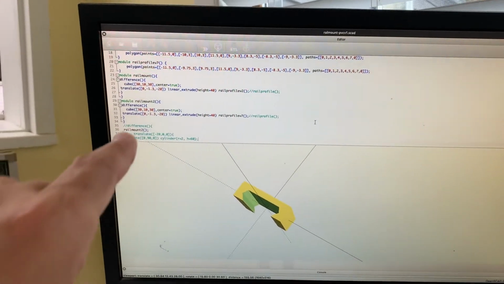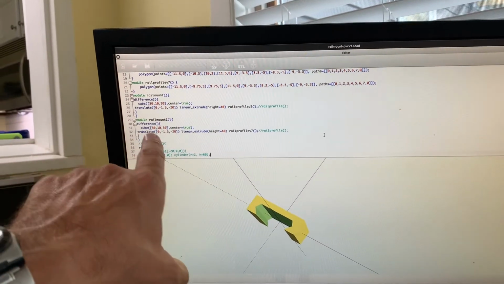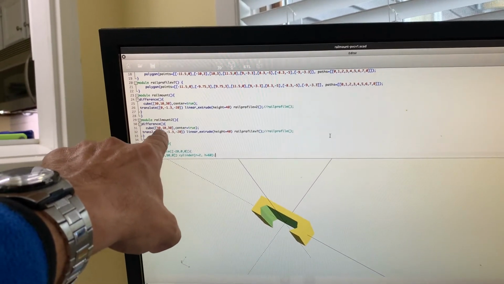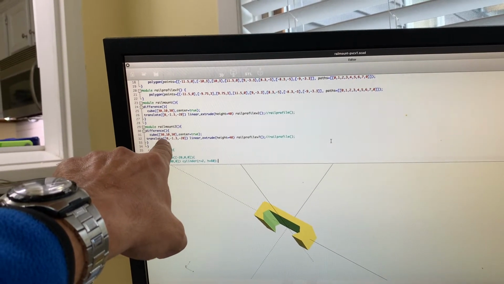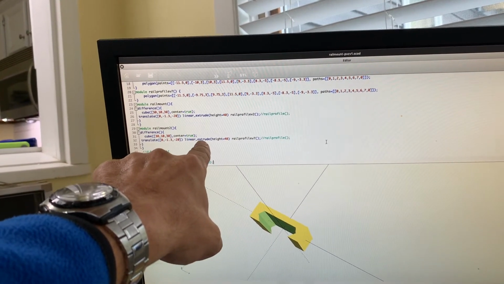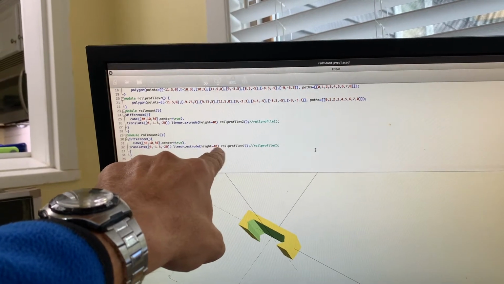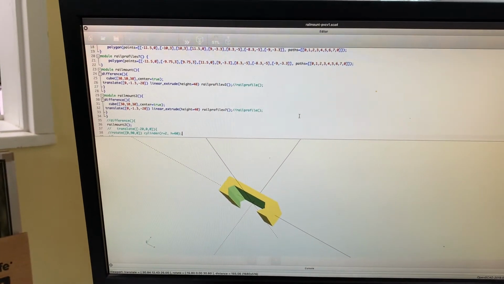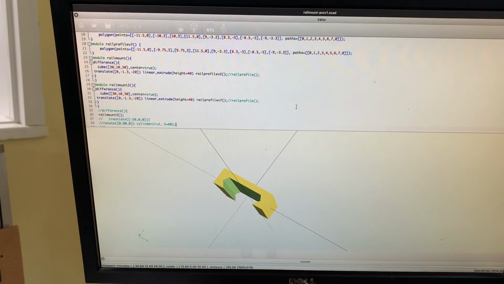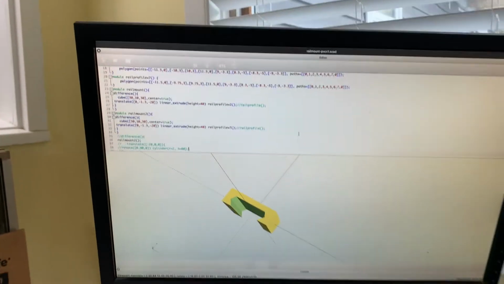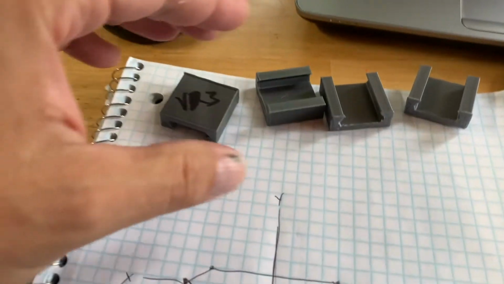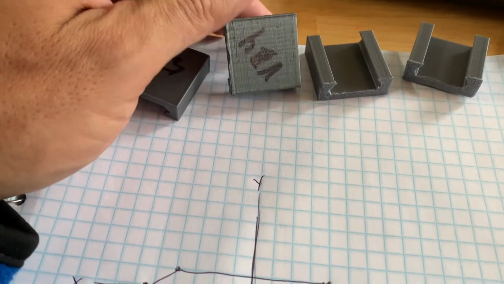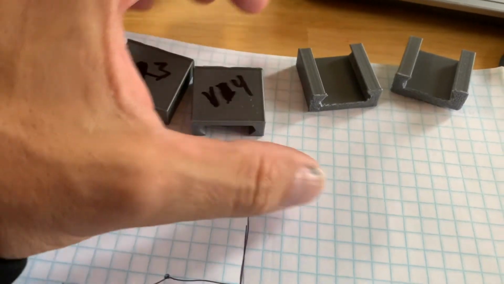Back to OpenSCAD, once I have that done, if I go to my rail mount 2 here, you can see I do the linear extrude height of 40. So I just bring that up 40 millimeters is what I'm doing. And it creates that shape when I do that. It's awesome, it's easy, and it's fun just to iterate and try to get things right. That's the way I do it.